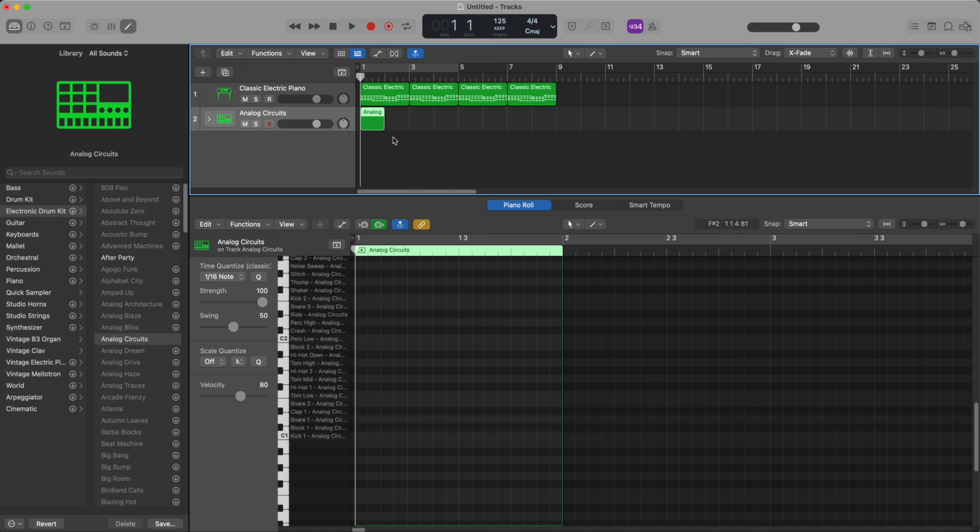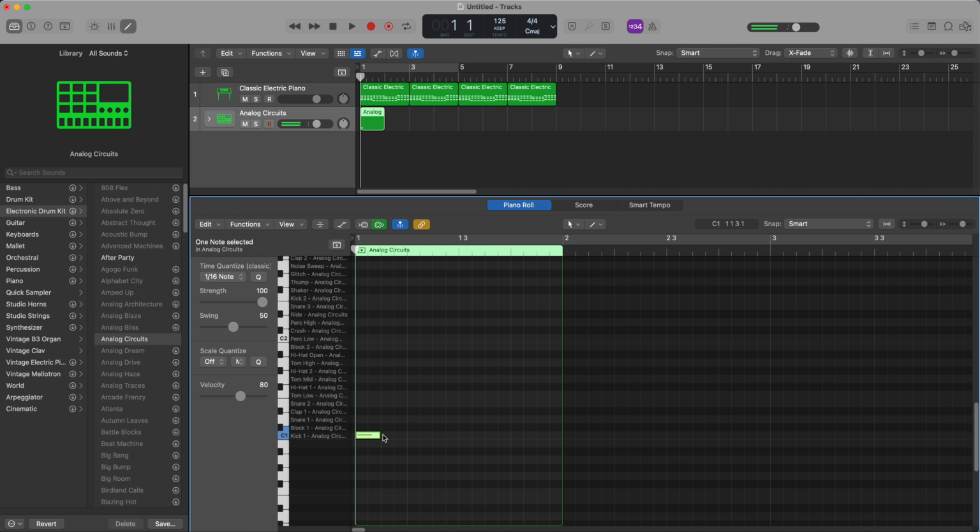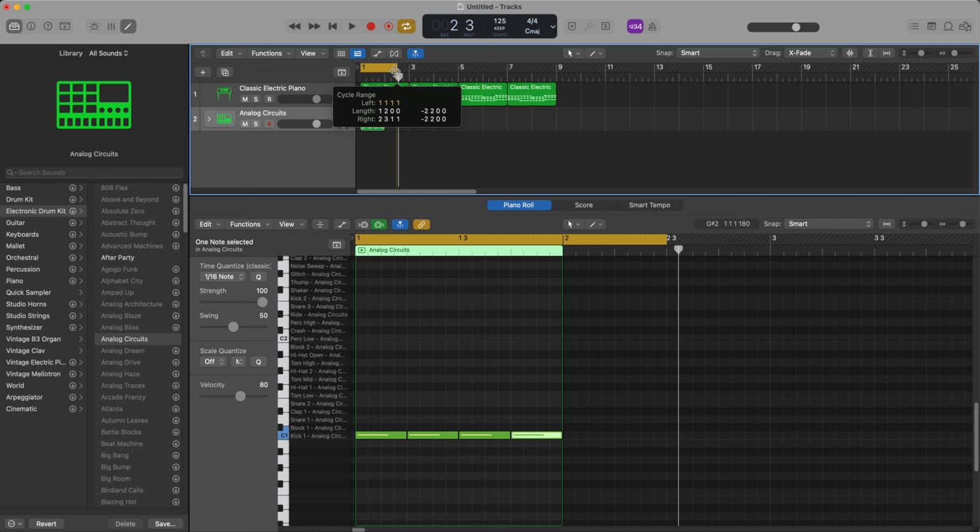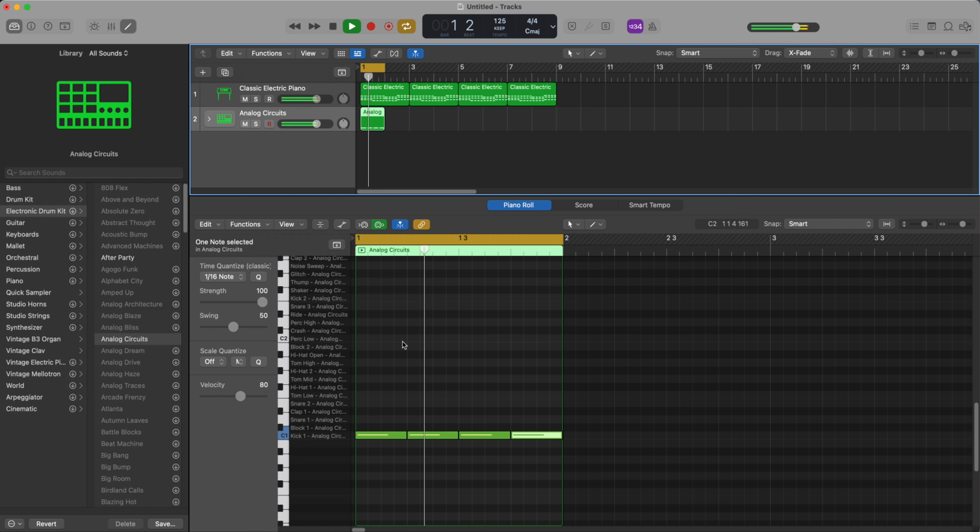So one of the things we looked at was four to the floor rhythms. So we've got 1, 2, 3, 4. So I've got, perfect. I mean, already, even if I just loop this, it's got a nice kind of dance feel to it.